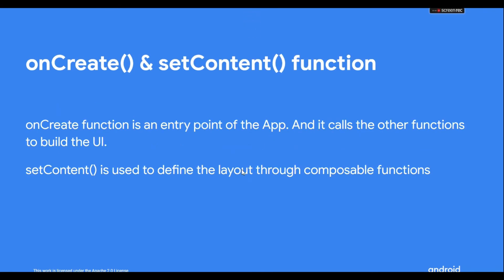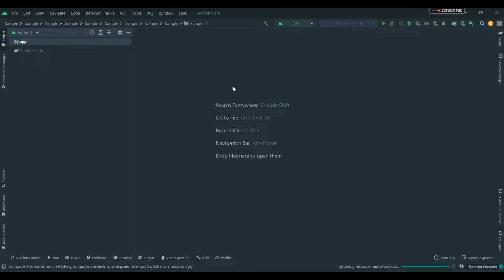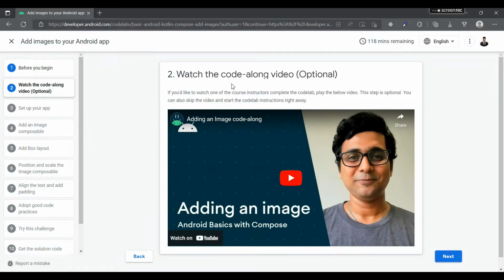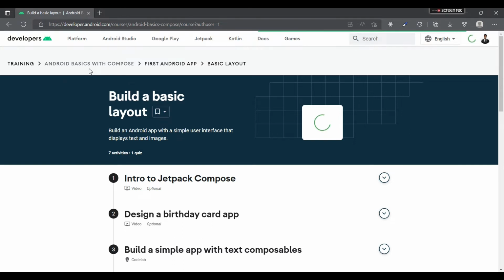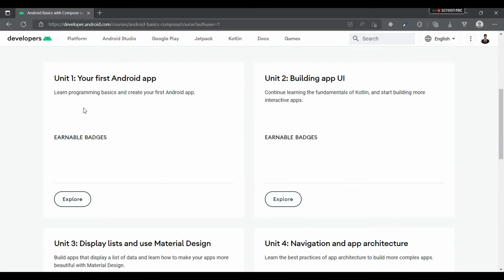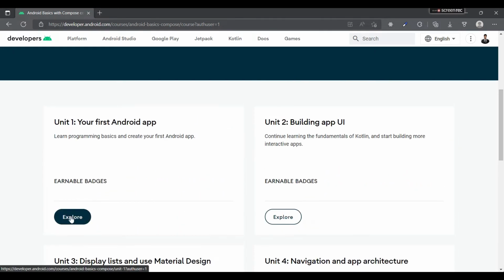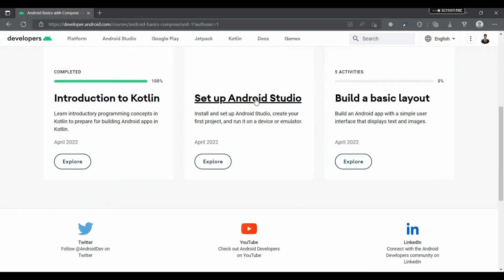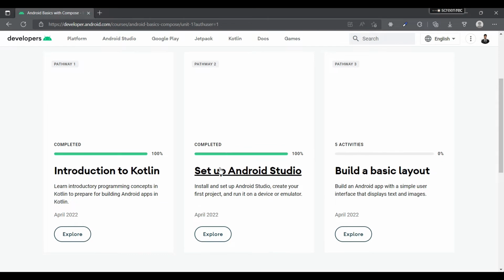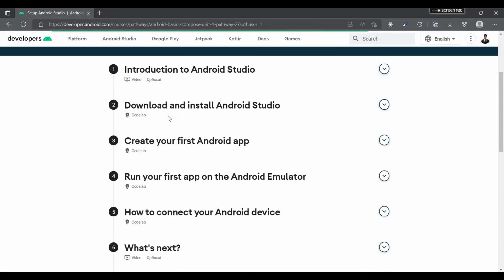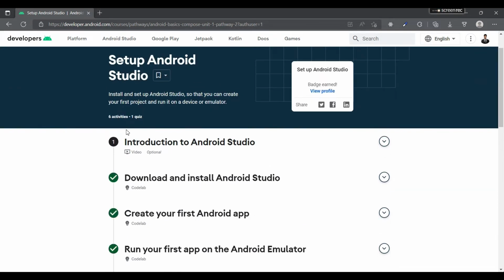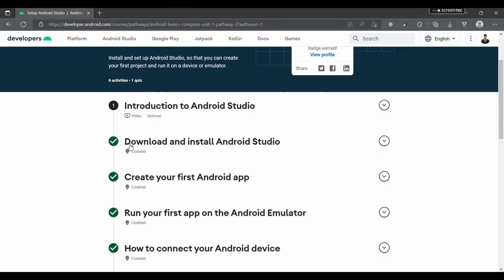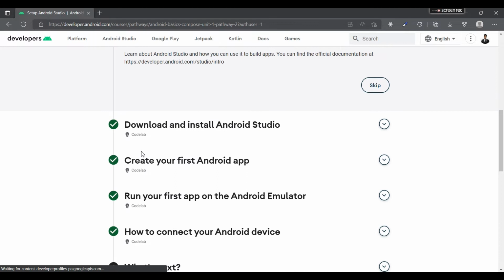So now let's move to Android Studio. This is our Android Studio. If you have not installed Android Studio yet, go to Android Basics with Compose. You can jump to this page by clicking on the link. Here are some units, so you can install Android Studio by exploring the first unit. Here is a step-by-step guide on how to set up and install Android Studio. You'll have to come onto this page and start pathway number 2, set up Android Studio. You can explore this, and here you'll find the step-by-step guide. Also, I'm giving you the link of this pathway and a tutorial video for downloading Android Studio and setting it up in your respective operating system.